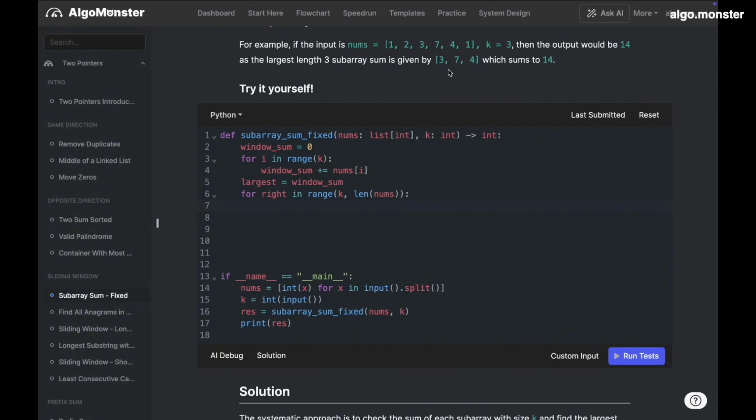Each step forward means one number falls out of the window on the left and one new number enters on the right. So first we figure out the index of the element that's now outside the window. That's right minus k, which we call left. Then we subtract nums at index left from our window sum, since that value is no longer in the window. Next, we add in the new number at nums at index right, which just entered the window. Now that our window is updated, we check if this new sum is larger than what we've seen before and update largest if so. We repeat that process until we've scanned the entire array. Finally, we return largest, which will hold the maximum sum we've found across all k-length windows.